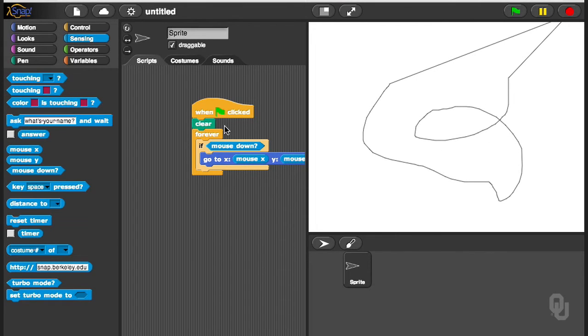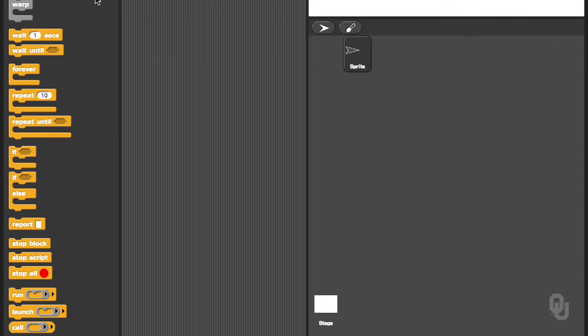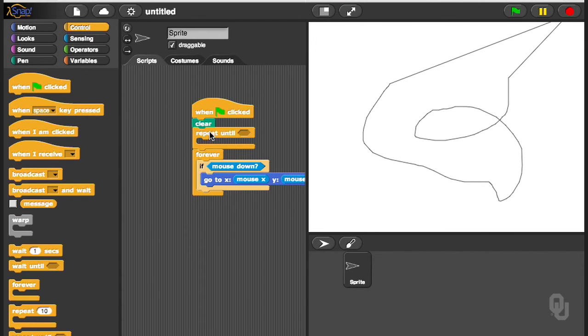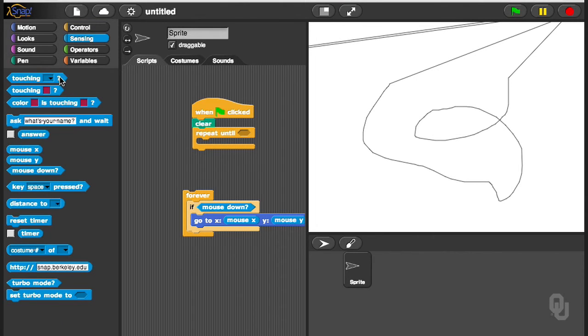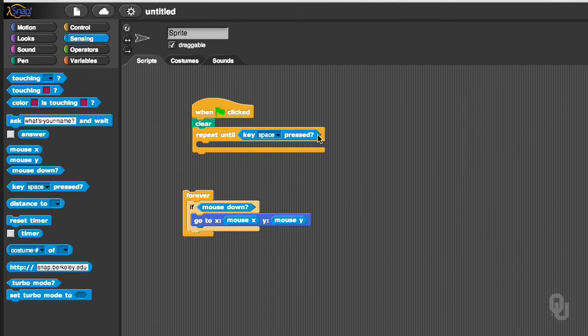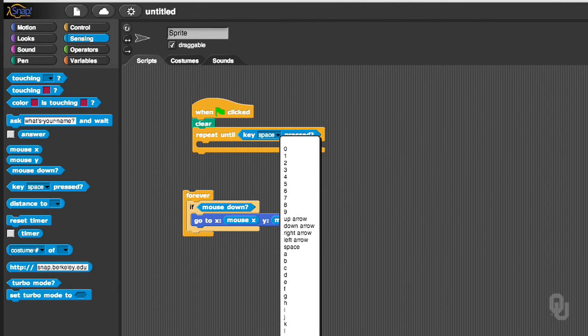Okay, so let's start by fixing this. There are a couple of things. For one thing, let's not loop forever. I told you there are very few situations where that's actually useful. Let's actually just have it loop until the user tells it to stop. So we're going to loop until the user tells it to stop. How can we do that? We can go into sensing and we can say repeat until, and the user is going to tell it to stop when they press the S key, S for stop.